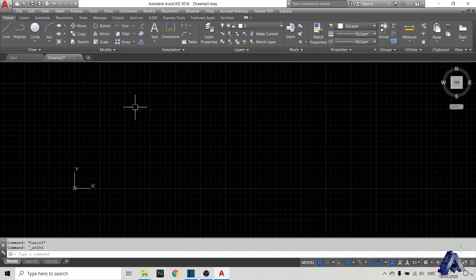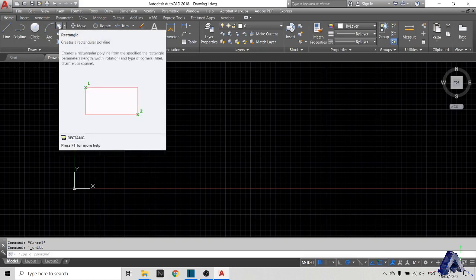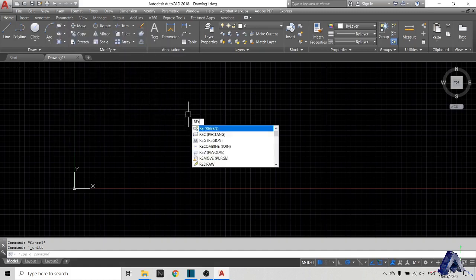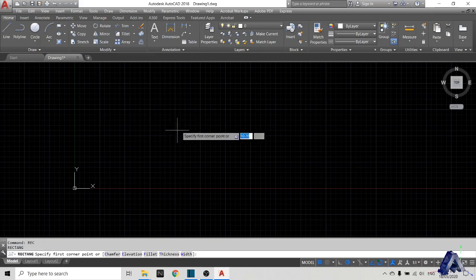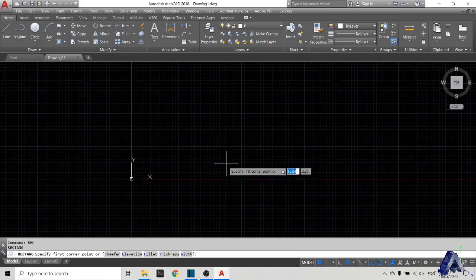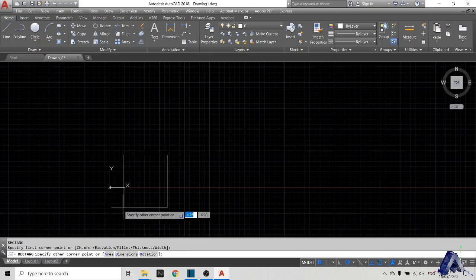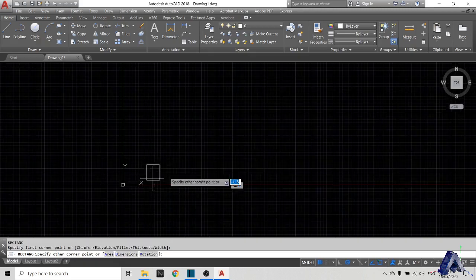So for us to start creating the square or rectangle, the first way on how to do that is using this ribbon panel here. Just click this rectangle icon, or the other way is using the rectangle command, REC. Type in REC, hit enter or spacebar. Now if you can see down here in the command line, it says specify first point. So let's click on the first corner point of the square or the rectangle. Now it's asking to specify the other corner point.